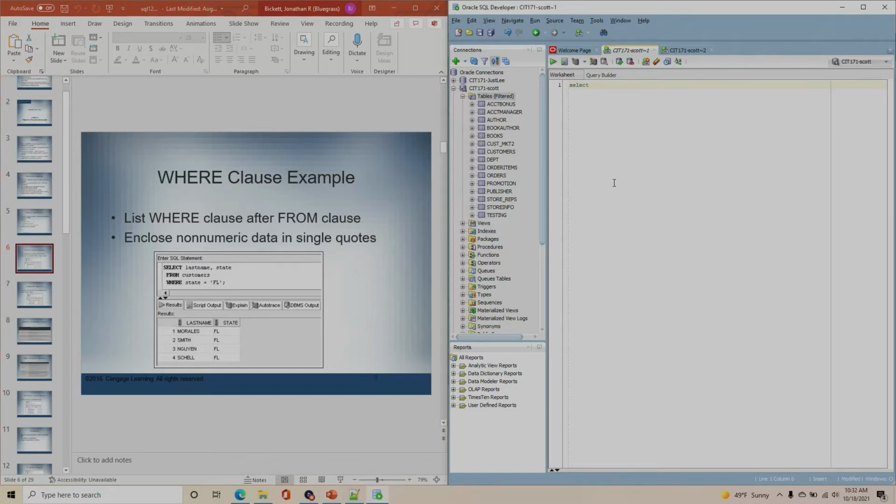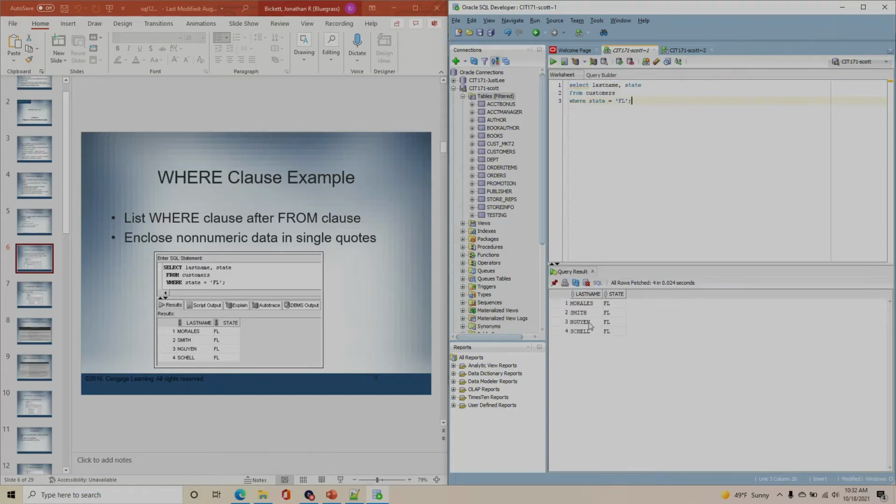So let's try that ourselves real quick. Select last name, state from customers where state equals 'FL'. And if I run this, I can see now here's all the customers who have a state of FL.